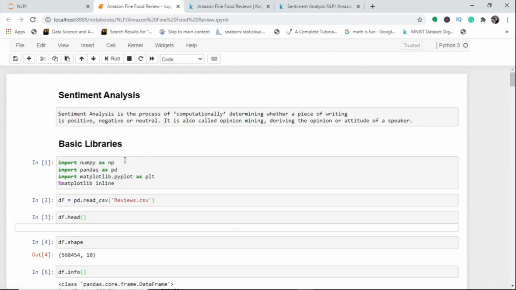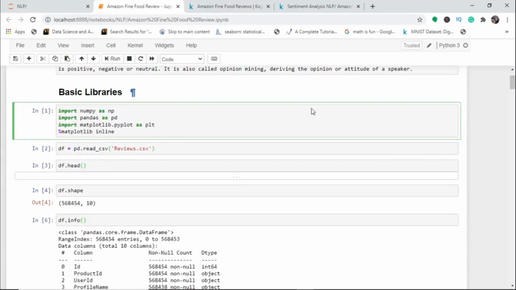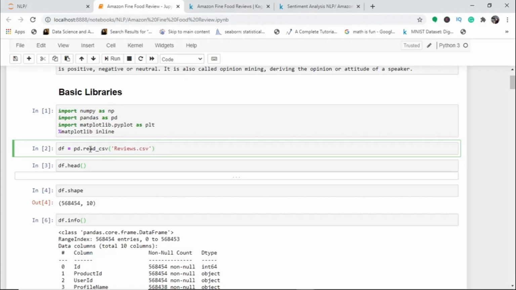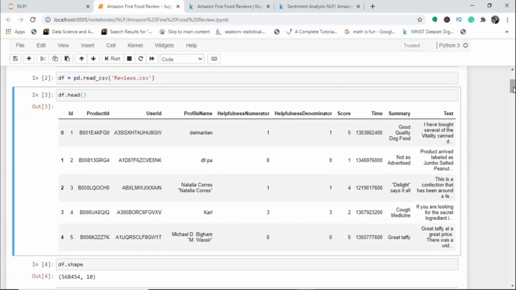Now we start with loading basic libraries. I think by now you are well versed and expert in loading NumPy, Pandas, Matplotlib, and also Seaborn. Seaborn I'll show you later on, because it is imported in the later cells. Next we will just read the CSV file into our df object, and read the first 5. It shows me ID, product ID, user ID, profile name, and so on.